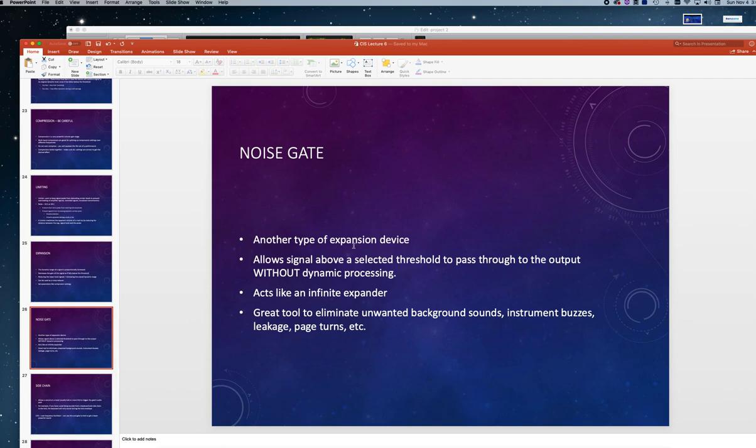Noise gate is another kind of expansion. It allows the signal above the threshold to pass through without dynamic processing. So it's basically like an infinite expander. Sometimes you get page turns, buzzing from an instrument, something with the keys, things like that. So you can let that pass through this expansion and basically it won't be processed. That's why it's called a noise gate. Once the sound reaches that threshold, it just won't play.